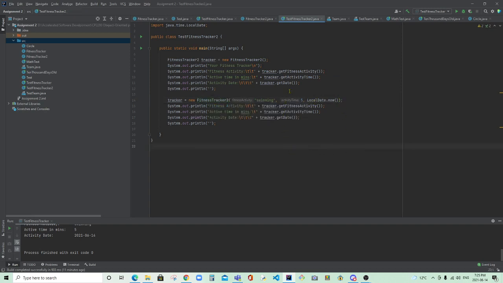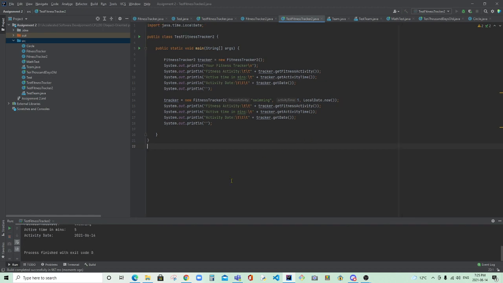Is that it? Yeah, I think so. Because I can still just name this tracker, right? Yeah, it's still just tracker. And then run it, and it should still work. We should still see the correct default running times, 0, and swimming. Perfect. Check that one off.